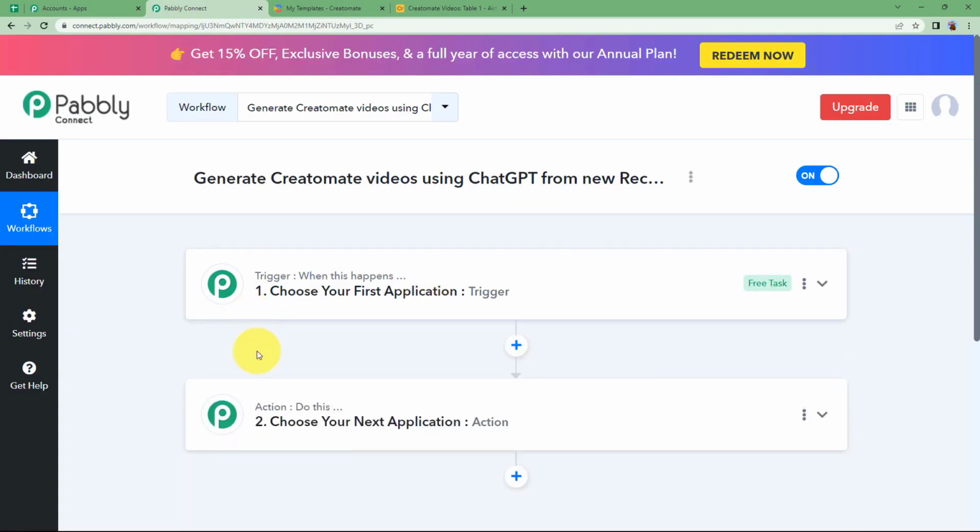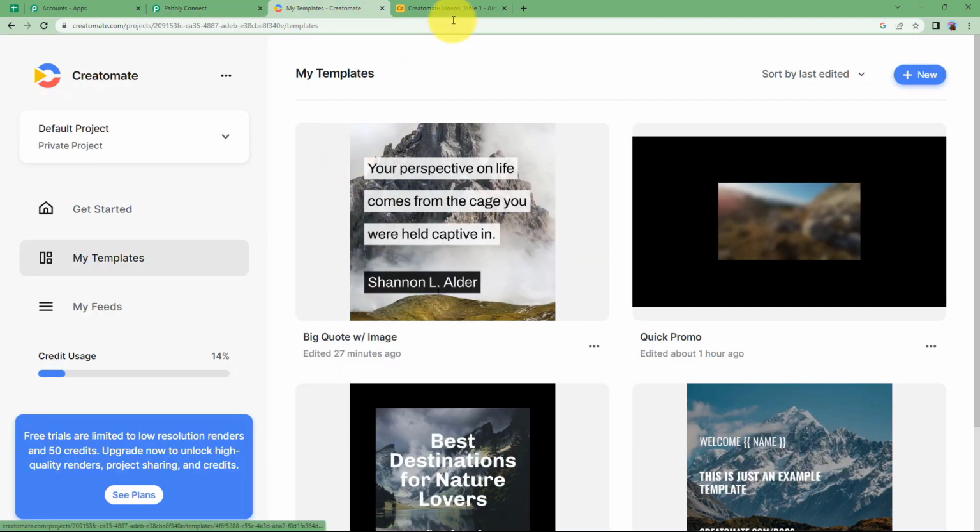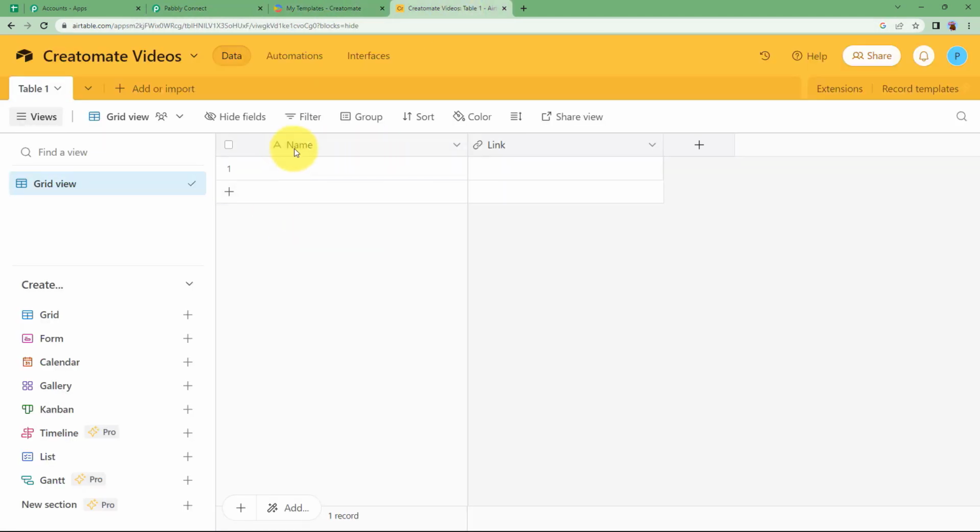We have two windows, trigger and action. Trigger says when this happens and action says do this. Now before you start with the functioning of these options, you have to make sure that you've opened your Creatomate account and your Airtable account, where I have created these two columns as the name and link. We are supposed to create one more column right here that we will learn once we choose our trigger application.